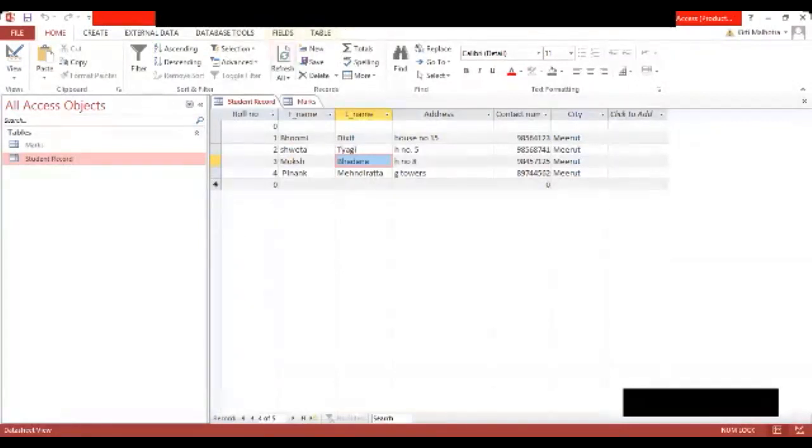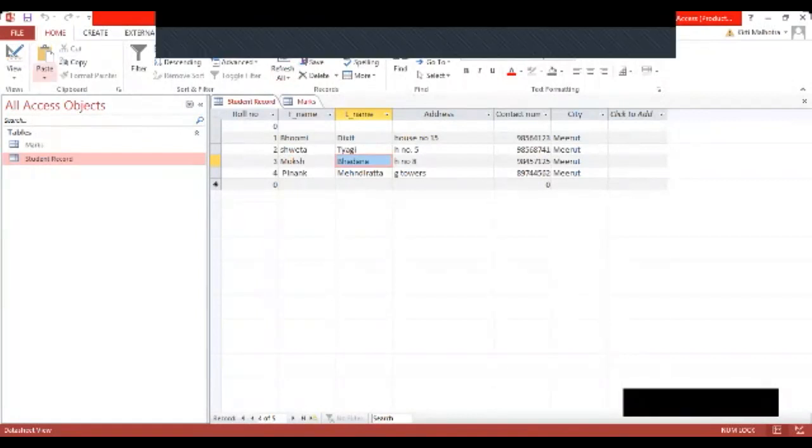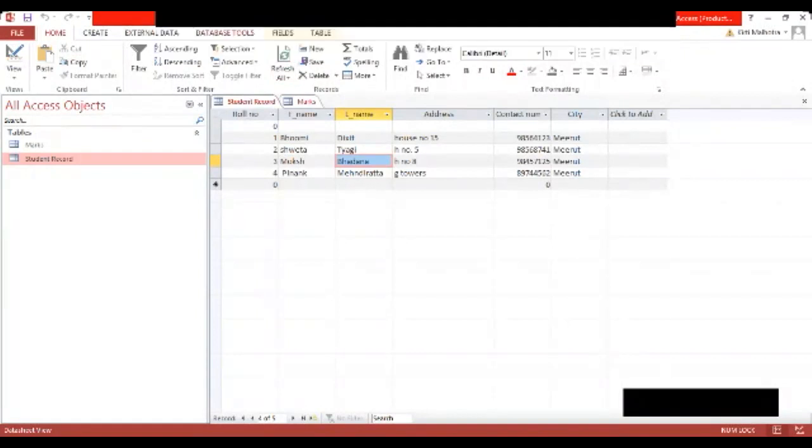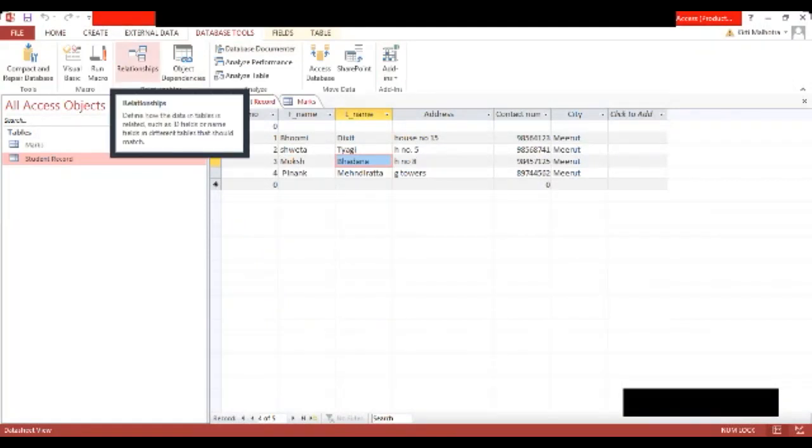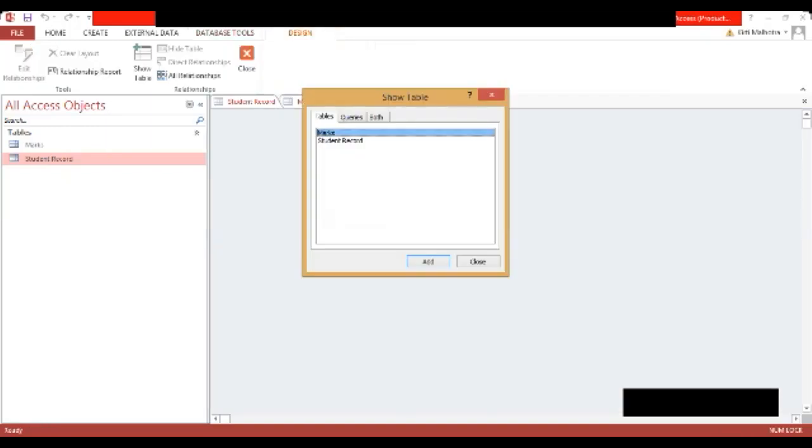Now, in my ribbon panel where I am having all the tabs like home tab, create tab, external data, then database tools and fields and tables, I will click on database tools. All the groups are coming here, right? Now in the relationship group, you have to click on relationships. On the relationships button, you will click. Now this show table dialog box has appeared. Can you all see?